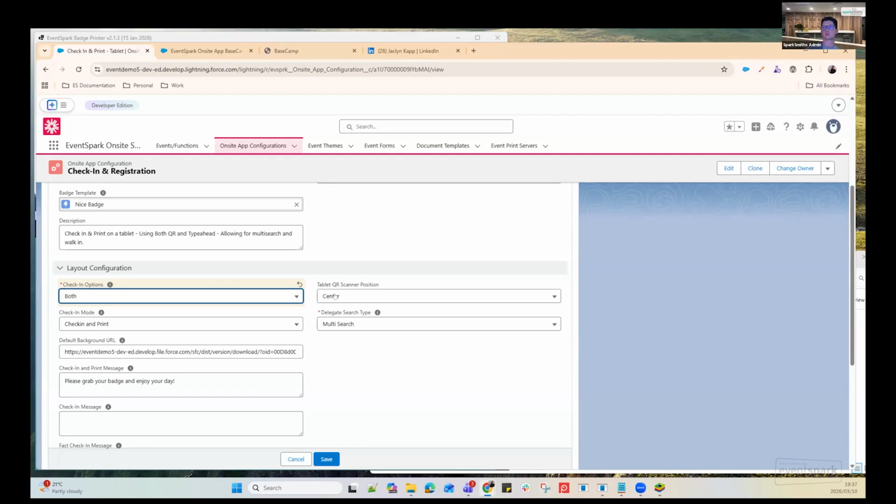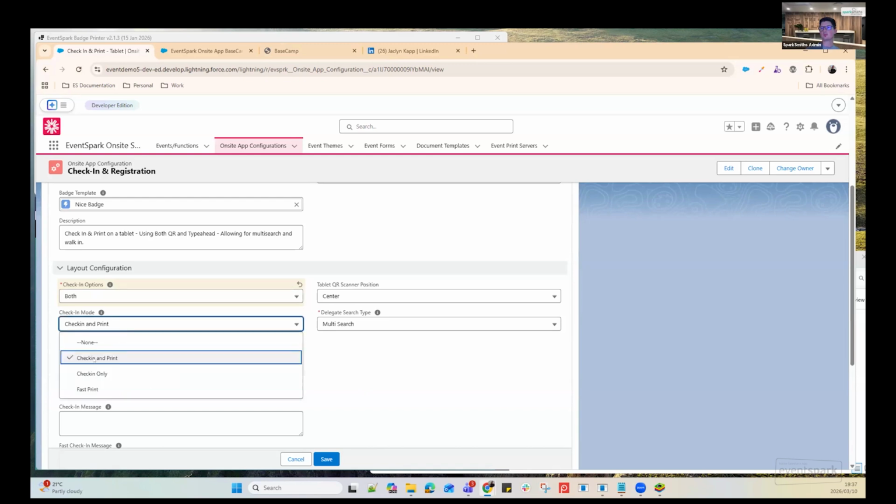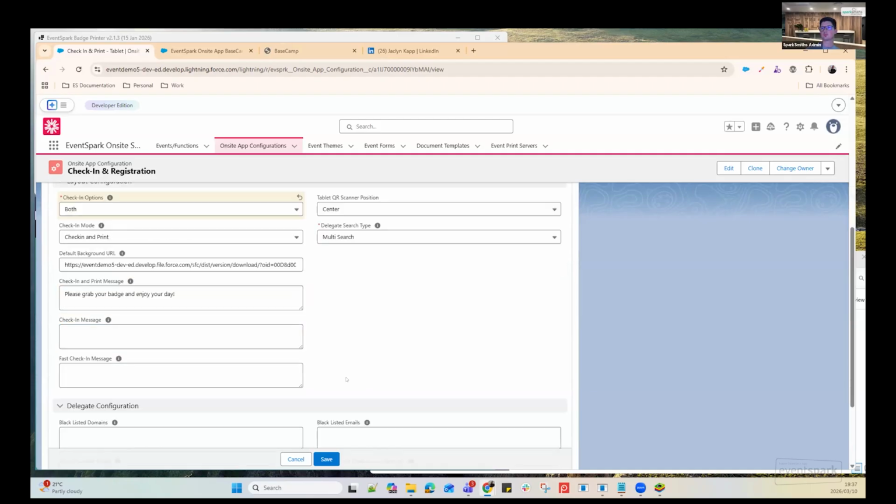In addition to other things like template layout or layout setup, you can set up your camera position, whether it's left or centered, because every device is different. You can set up your background for the tablet and a customized message depending on which type of mode you're using. So we can use check-in and print, check-in only, or fast print, meaning that they don't need to even look at the form. They just scan the QR code and bam, badge is printed.